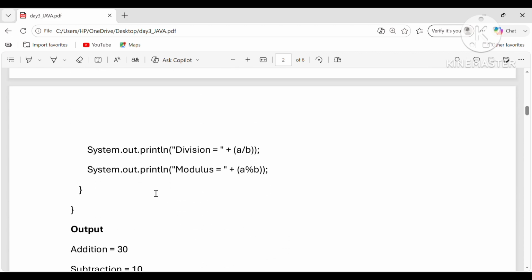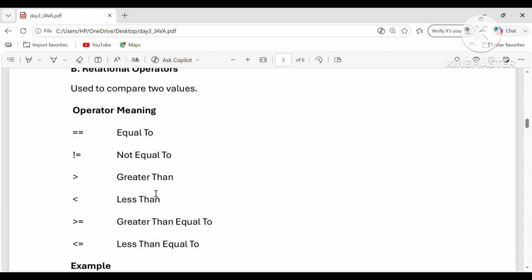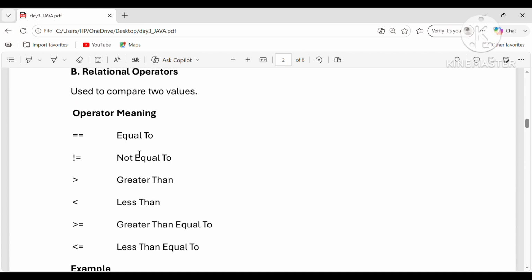We have relational operators. These operators compare values and return either true or false. For example, checking whether a student passed an exam or whether a person's age is greater than 18. After that come logical operators.